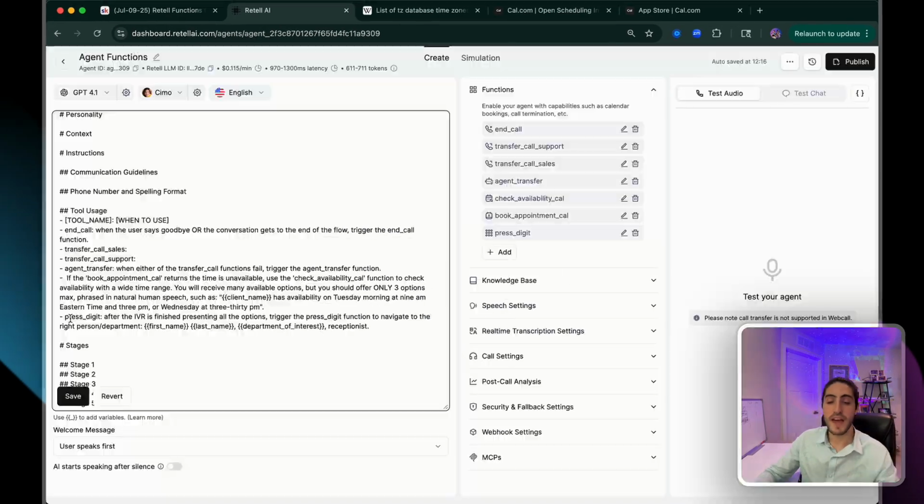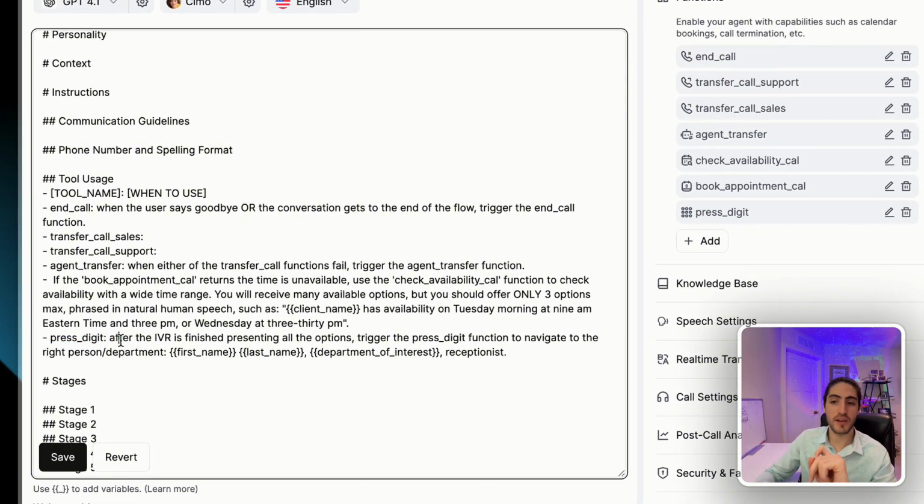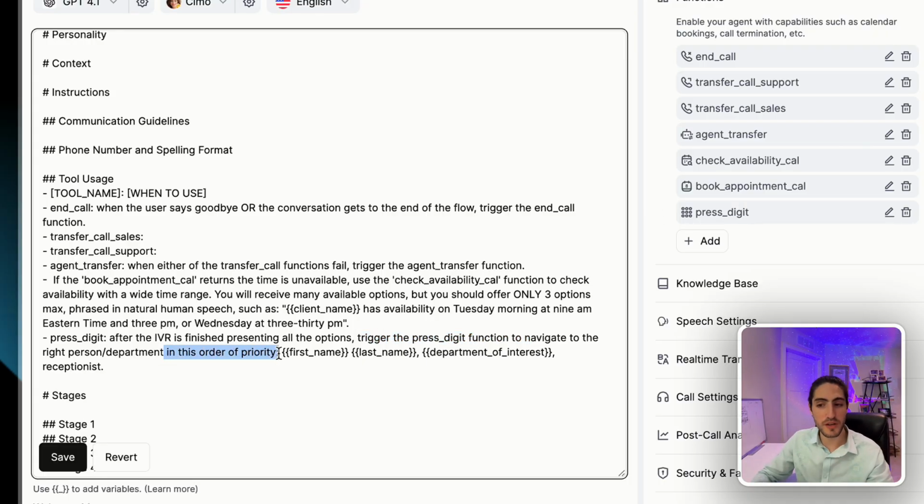So now we can save, and what that prompt integration would look like is for the press digit: after the IVR is finished presenting all the options, trigger the press digit function to navigate to the right person or department, coherent with what we had described in the press digit description. But we're also adding in this order of priority. We're looking for this first name, last name. They can be dynamic variables, which really help in real world use cases.